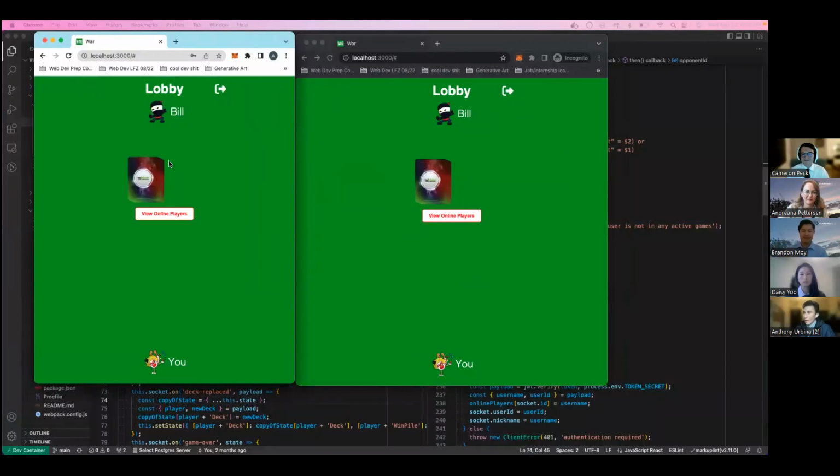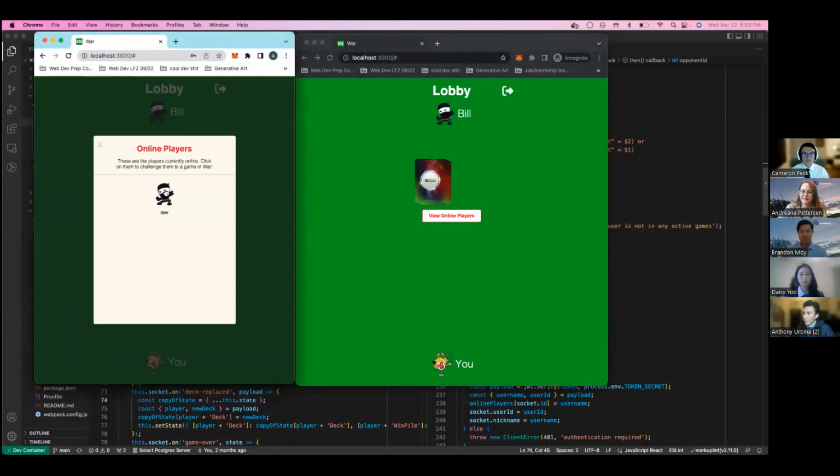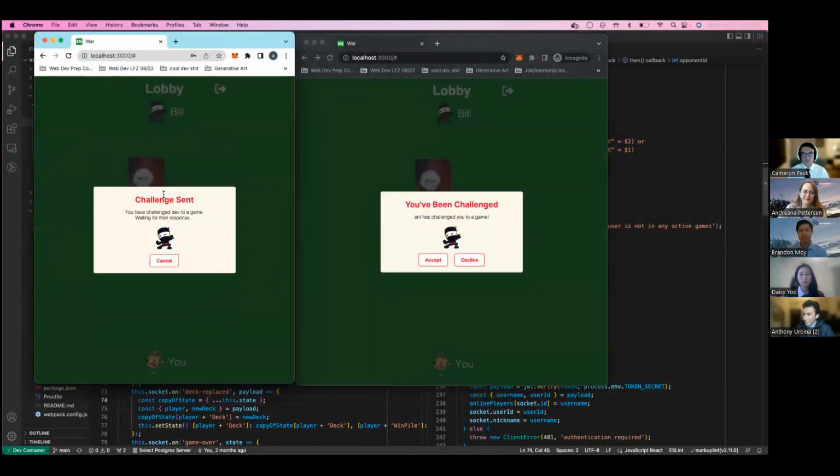Okay, cool. Just a quick run through of my app. After we sign in, we enter the lobby. I have two tabs open because they're two separate users, by the way. So we're gonna view online players. We can see all players who are currently on the domain. Right now, we can see that Dev is on the domain, so we're gonna click his name.